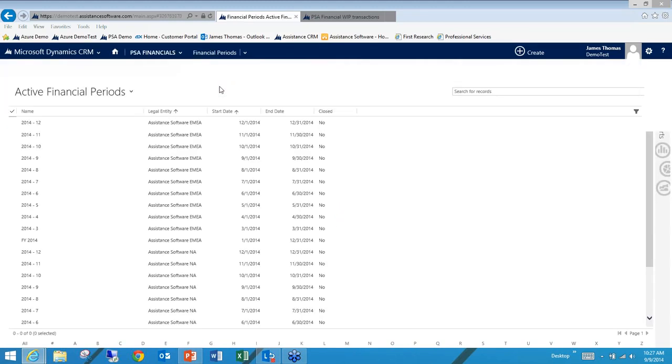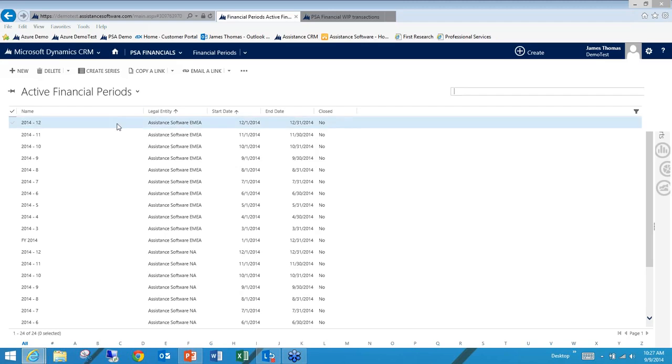Financial periods is new because this is really in PSA Financials, and you want to make sure you mirror the same financial periods you have in your ERP system. And so we have financial periods defined by legal entity, and again you can see how important the legal entity field is for overall financial processing. You have start and end dates of each period, and then you have the ability to open and close these financial periods, and that's an important control feature.